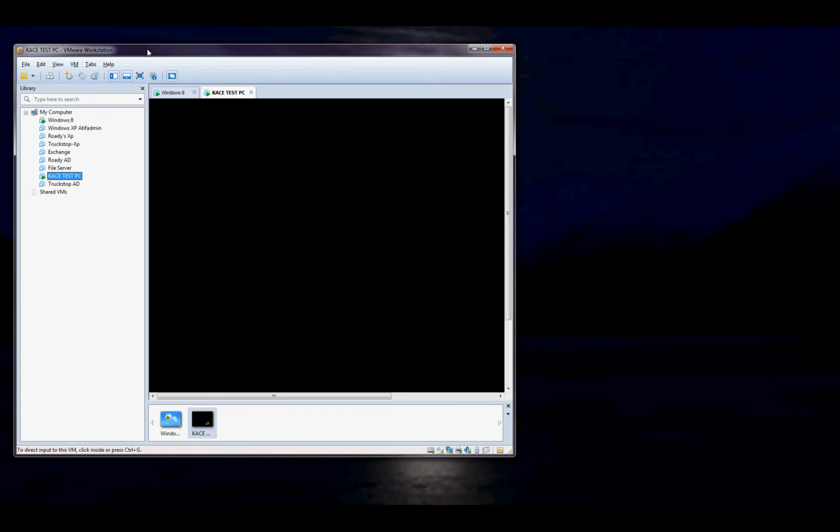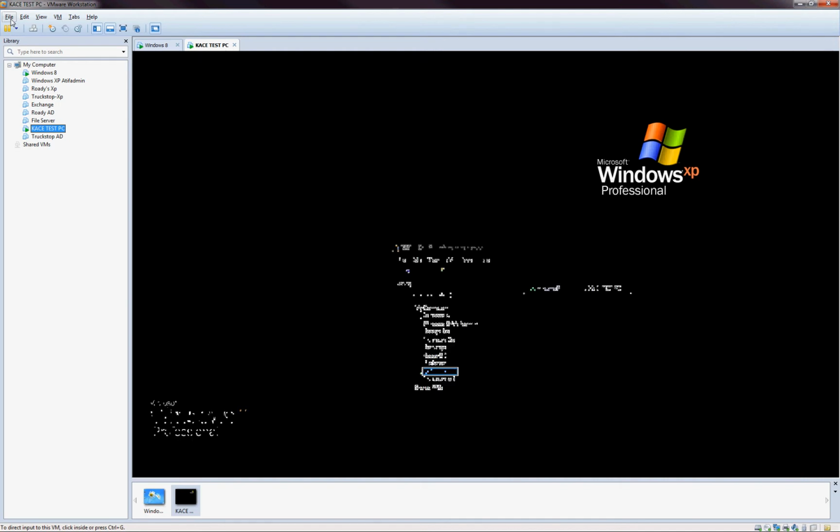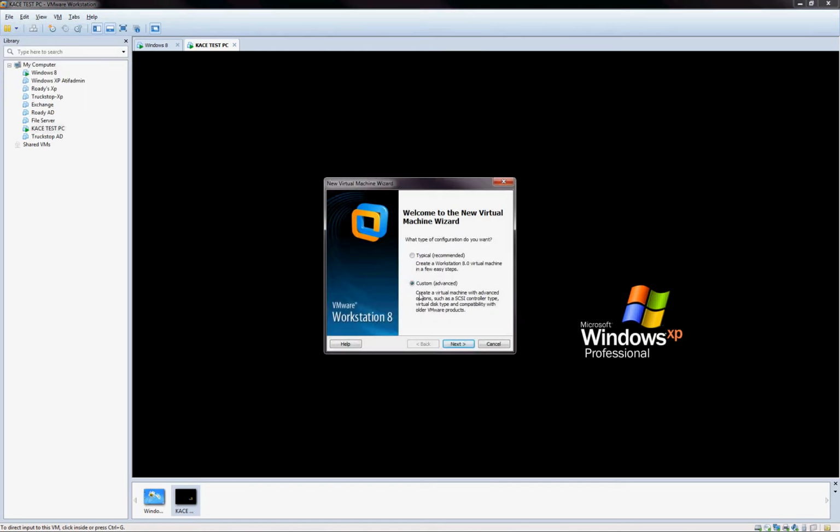So first, on your VM computer, you will need to download a software called VM Workstation. You can Google it, or you can go to the VM website and download it from them. You can purchase it, or they also give you a trial version. In my case, I have already set that up, and I will go to File and New Virtual Machine and select Next.